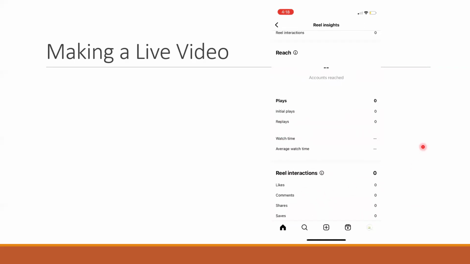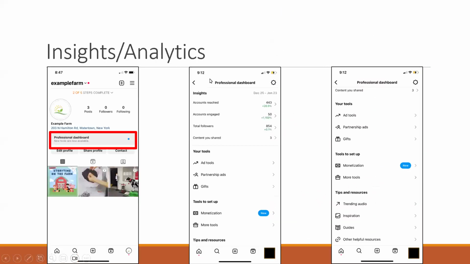We're going to discuss using the professional dashboard to view your insights and your analytics. There is a lot of vocabulary that comes along with this. Just keep that in mind, and I'll kind of explain as we go. But to get there, you're going to go right where that red box is, click on that, and it will bring you to your professional dashboard.